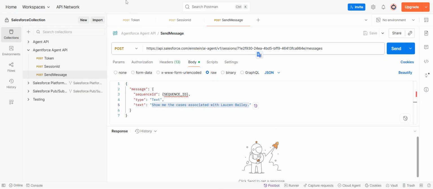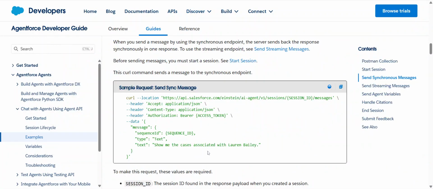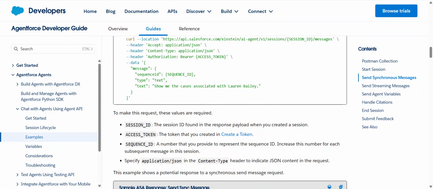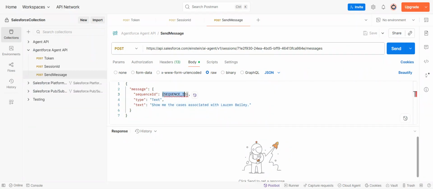And what is sequence ID? Let's go to the documentation again. Sequence ID, a number that you provide to represent the sequence ID. Increase this number for each subsequent message in this session. Let's keep it as 1 now. For every conversation, we're going to increase this value.